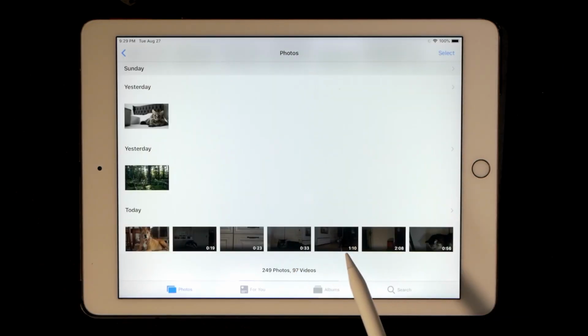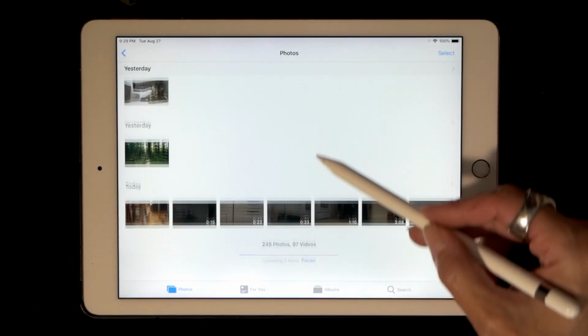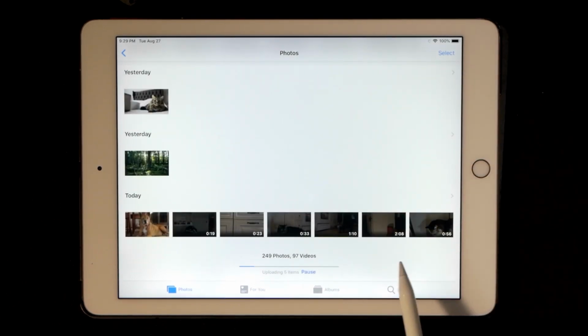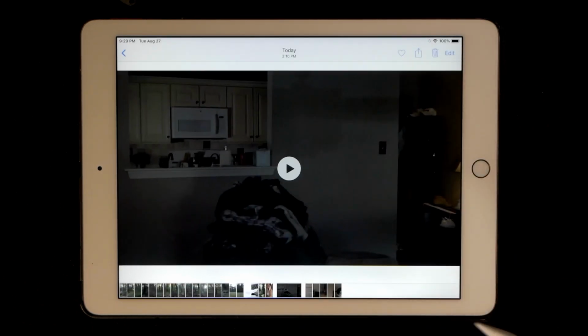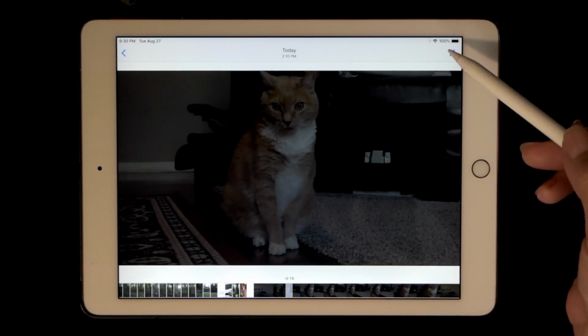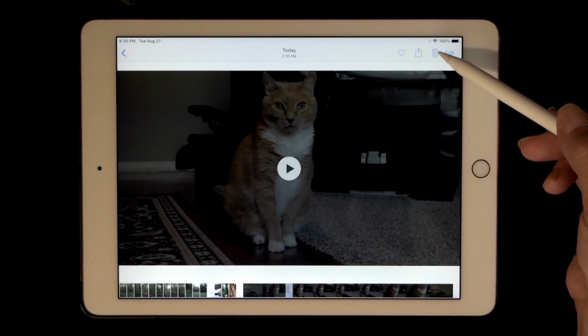So now to look at what you've already imported, just hit Photos, and here we are. This is everything that we've just imported right here. Now let's say I don't want a video. Let's say I decide that this just did not come out the way that I wanted it to come out. I can throw it away, delete.